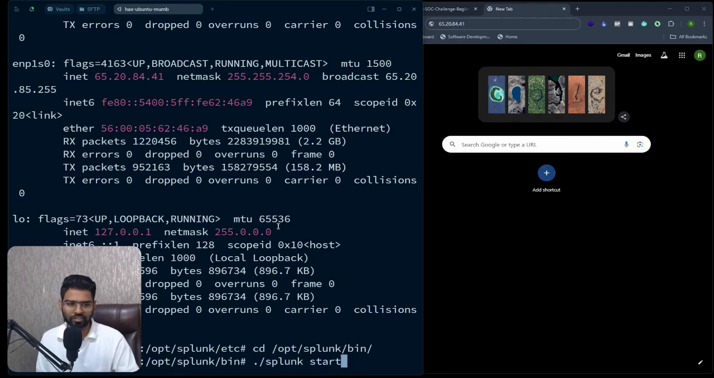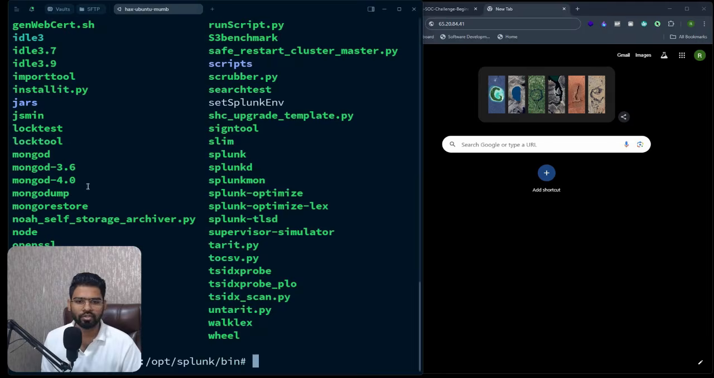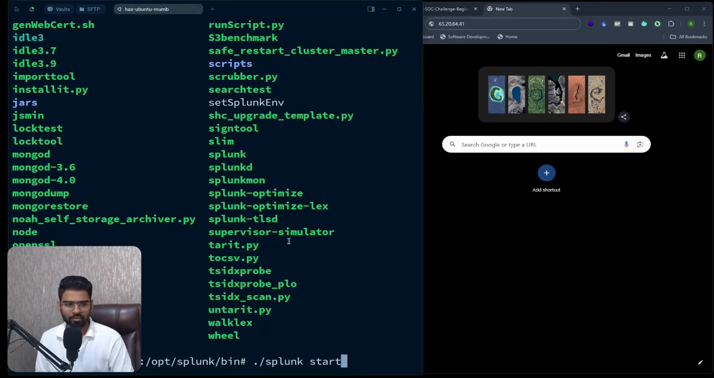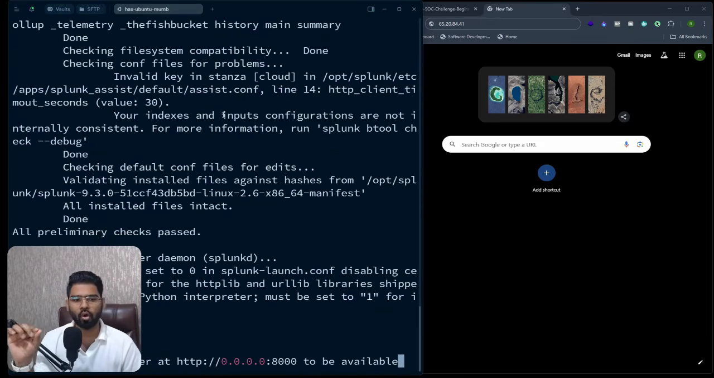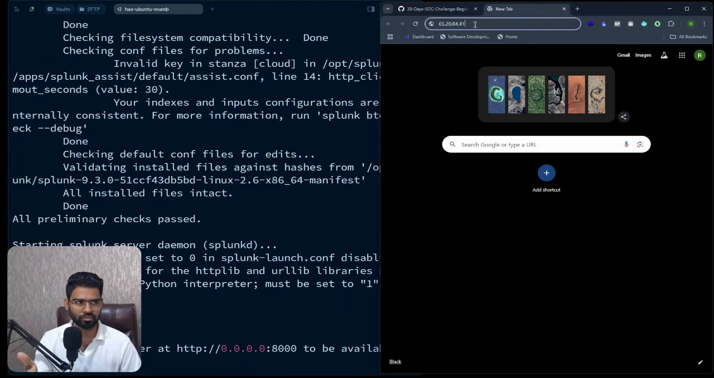Remember, this is an executable. That means this already exists. I have shown you, I believe, right? So you can find Splunk, this one, right? So we are just going to execute this with the start command. Now, when you launch this, this will run on IP address 0.0.0.0, which is this, right?